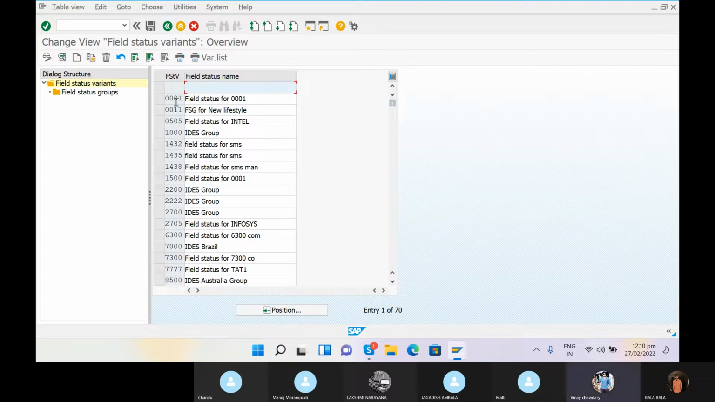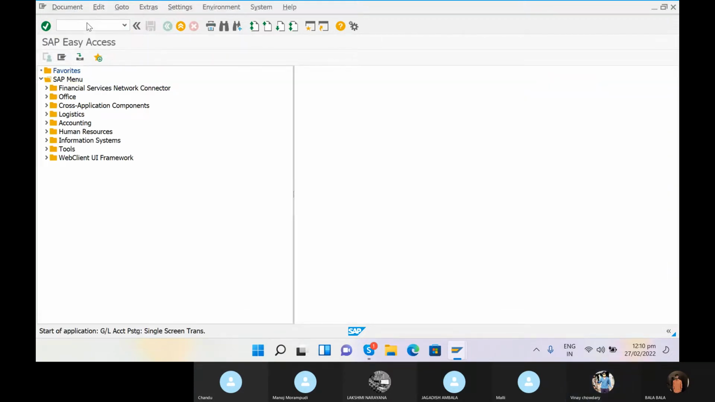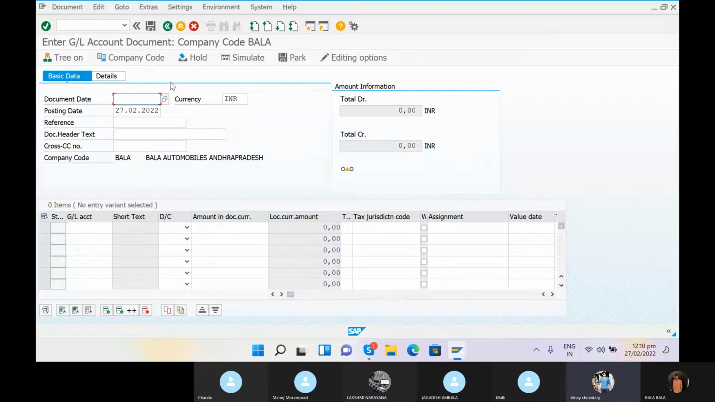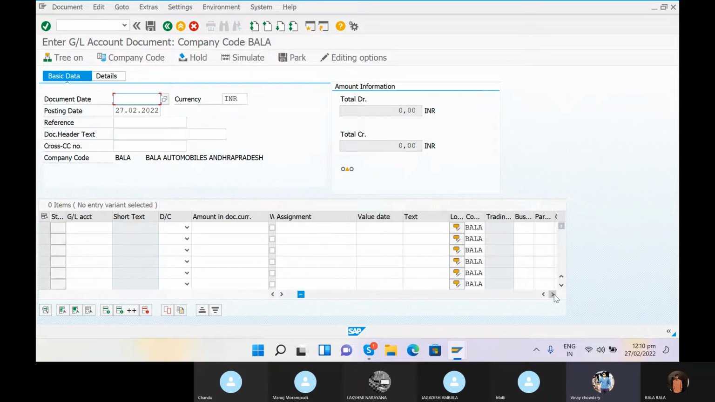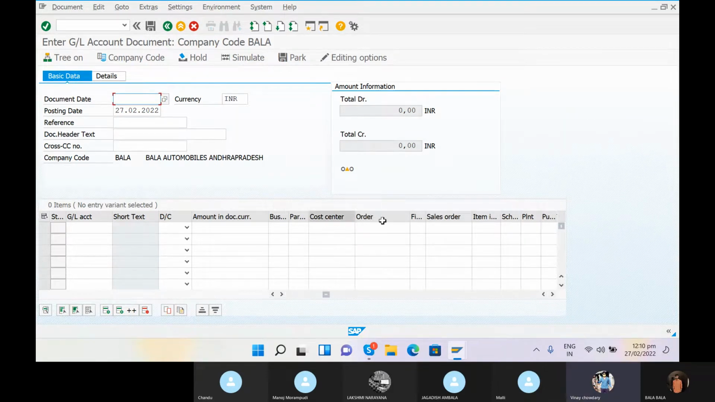Like, go to the transaction code FB50, Bala, once again, FB50 transaction code. See here, in the line item, there is a GL account, there is a short text, amount in document currency, amount in local currency, tax jurisdiction, assignment, value date. Then come to the right here. Yes, here see Bala, cost center is there, order is there, sales orders is there.